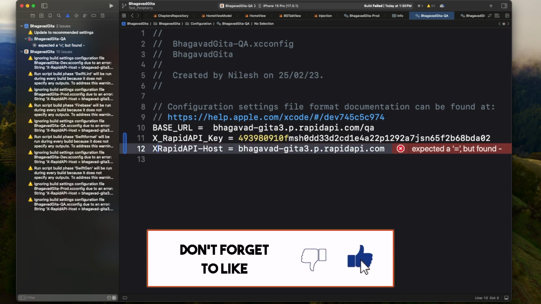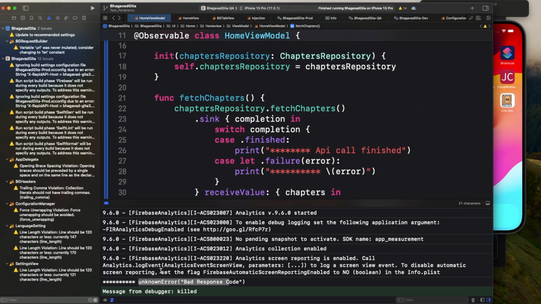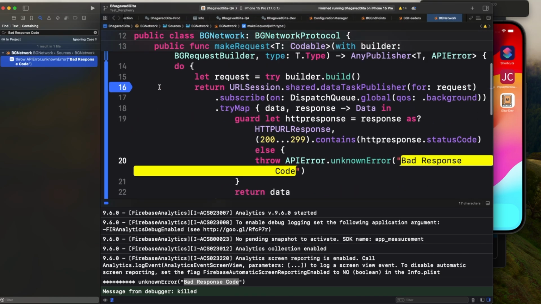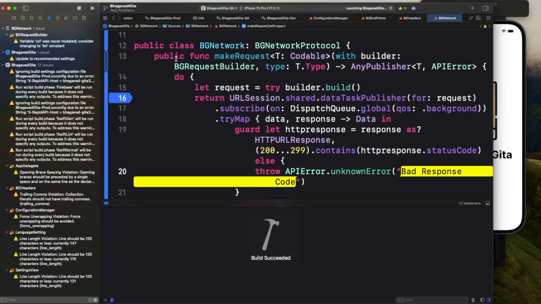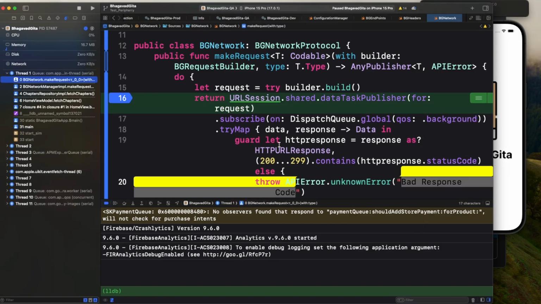Okay, I think here I missed that underscore in my last video. Let me run it again. You can see that we got an error here, bad response code, and let's search from where we are getting this error. Okay, so this is being thrown from our network module. So I've just put a breakpoint here, and let's see what is actually causing the error. Okay, it's building again, and yeah, let's print the request object.